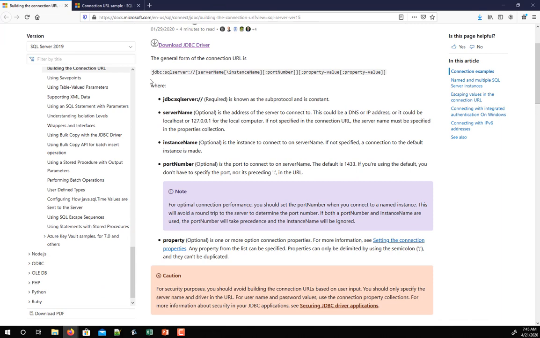So the basic syntax is you have JDBC : SQL Server. This is the Microsoft driver, so you're always going to start with this URL because that indicates it's Microsoft SQL Server. And then they specify the first parameter is the server name, and then alternatively you may have /instance name.